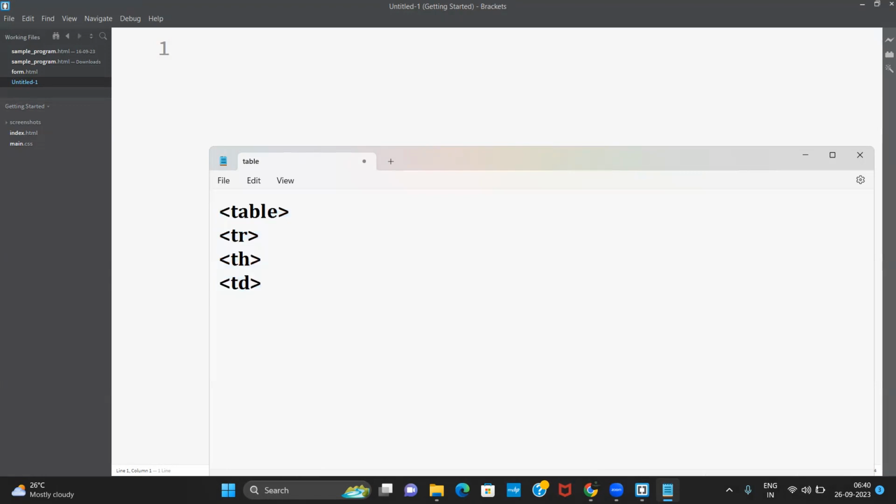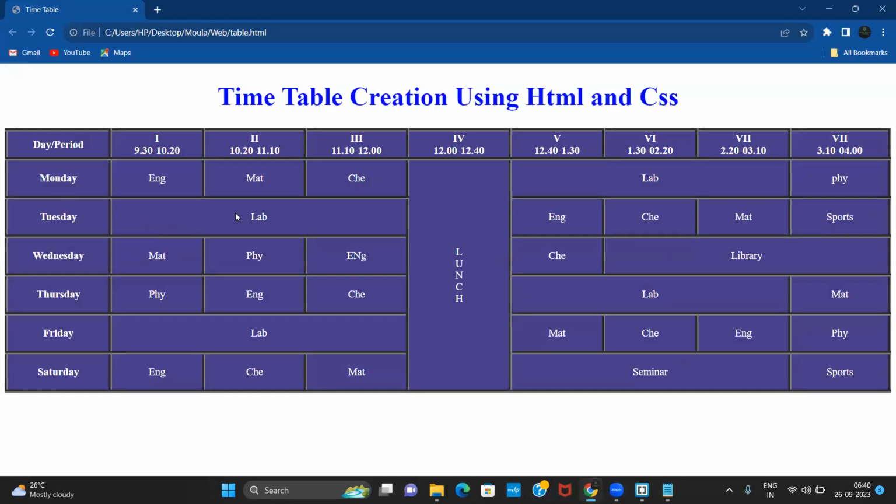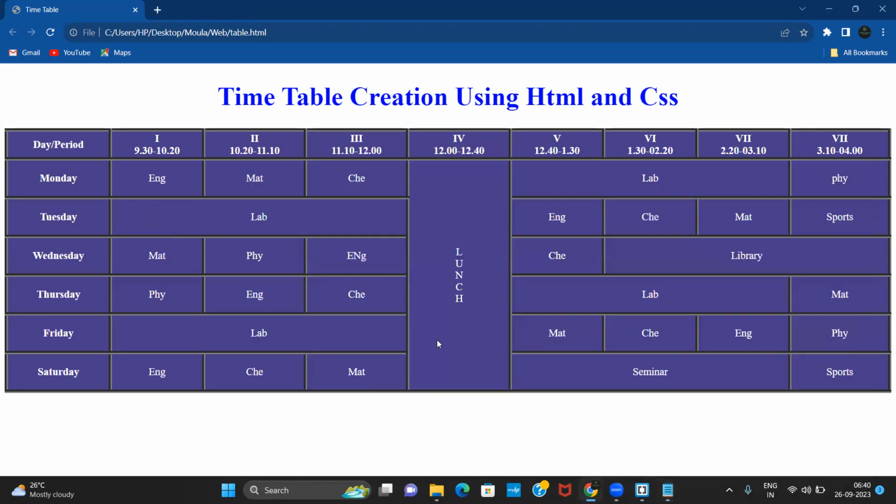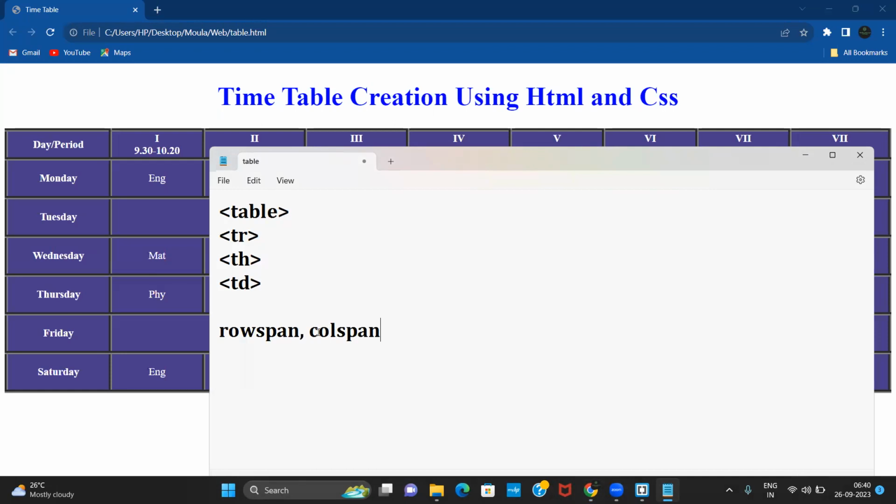And next, here I am using columns merging and rows merging. Columns merge using colspan, and rows merge using rowspan. I am using the rowspan and colspan attributes. So what is the use of these attributes? Here, for lunch, 6 rows are merging, and here, for lab, 3 columns are merging. So that's why I am using the colspan and rowspan attributes.